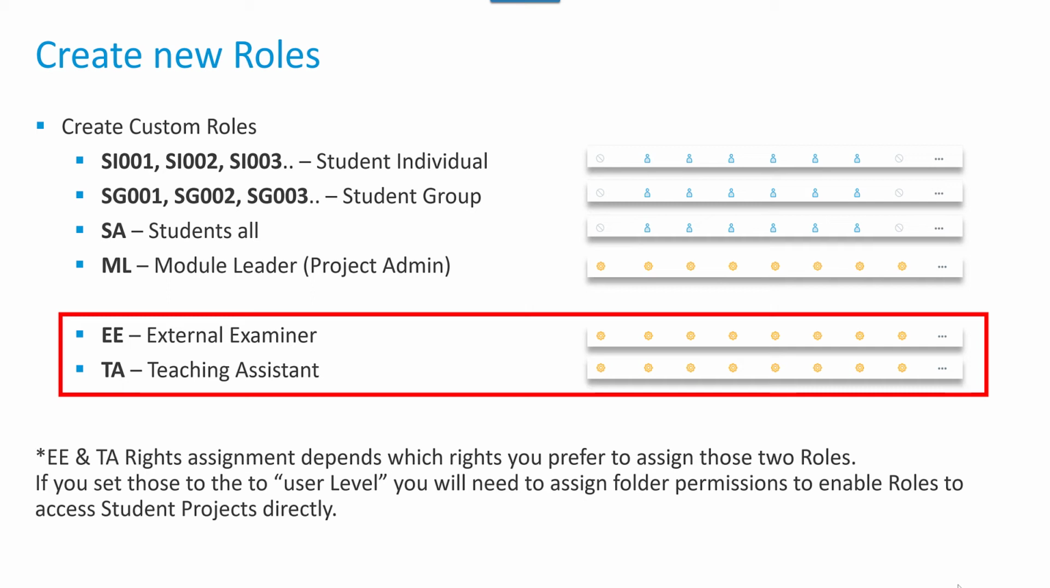Additionally, we are going to create a role which is called EE for external examiner and TA for teaching assistant. Please note for external examiner and teaching assistant, the rights assignment depends on which rights you prefer to assign to these 2 roles. To set those to the user level, you will need to assign folder permission to enable the roles to access specific student projects directly.